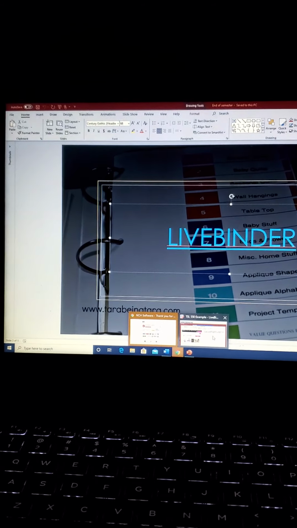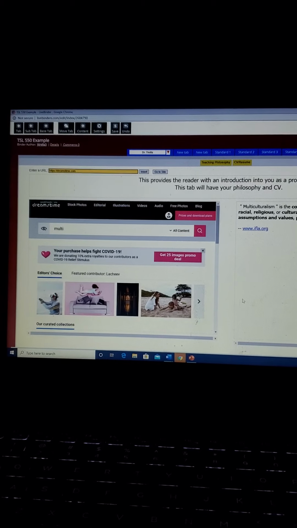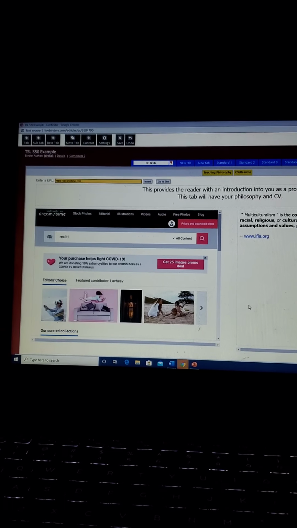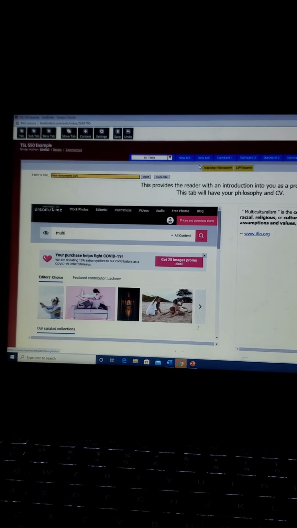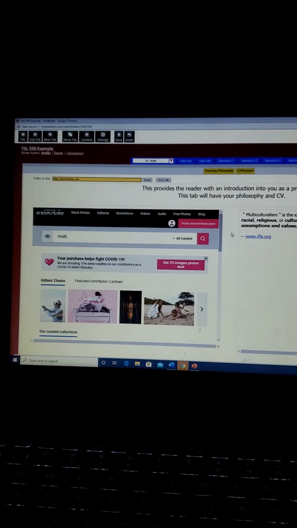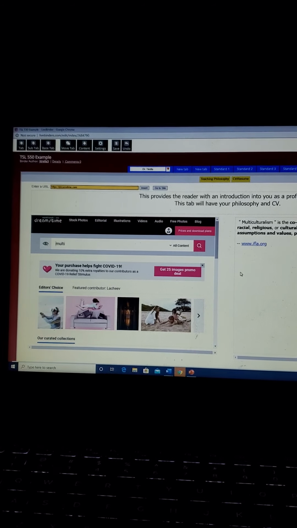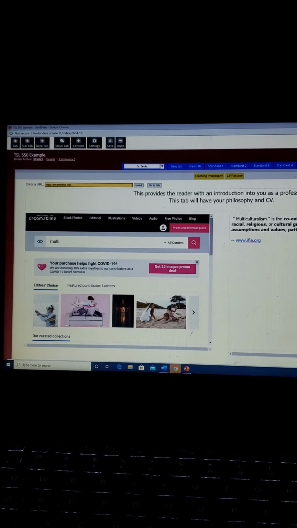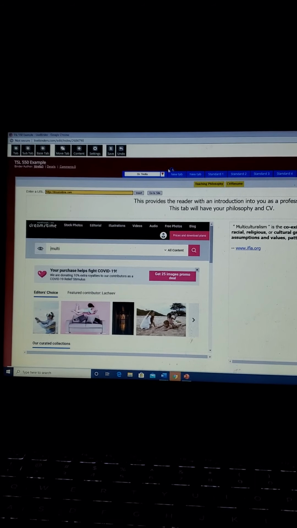LiveBinder is pretty self-explanatory. Basically, what you need to do is just think about it as all these pages with a tab in between. So this is the edit tab view that you're looking at right now. It is where you can post things and add it and then organize it. And then I'll show you the published view in just a minute.